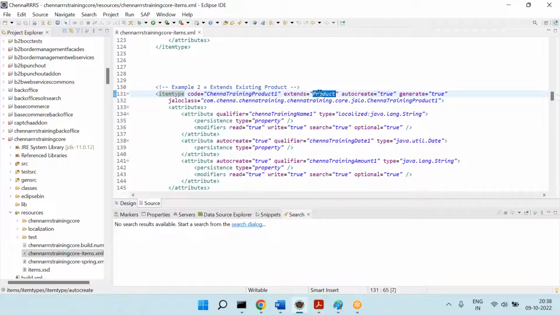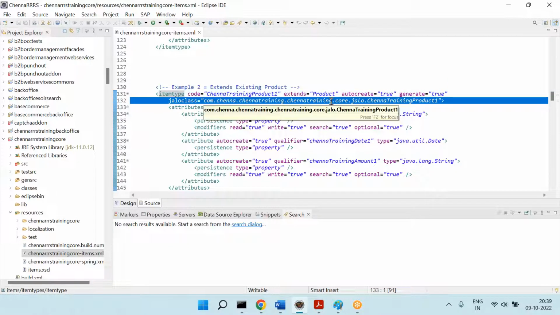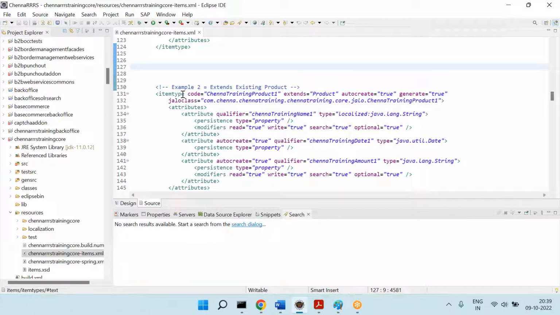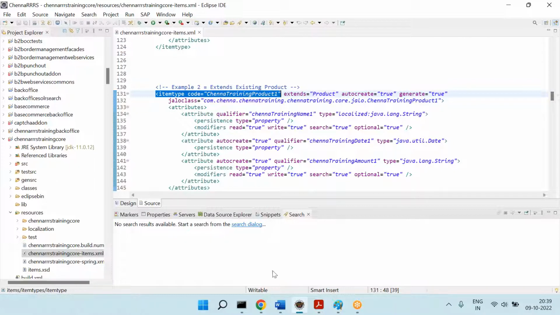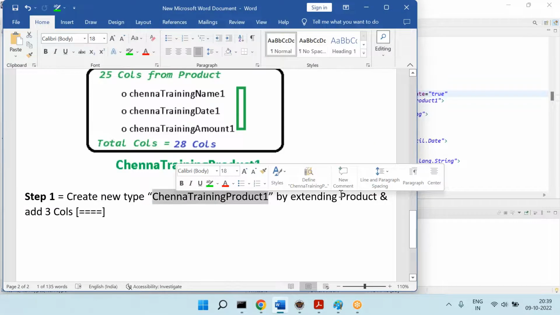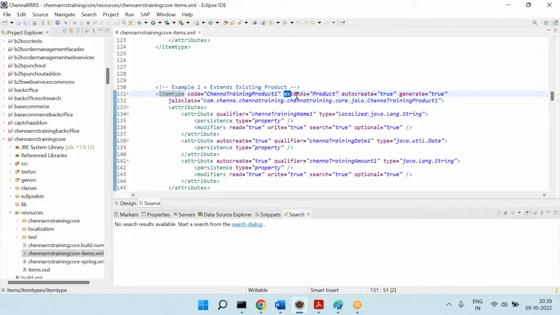And we are doing it for the first time, so that's why autocreate equals true, generate equals true. And the jalos are deprecated, so if you are not using them, also fine. Okay, can you see this one please one more time? Item type, code equals ChennaTraining product. That is the name I want to give. And extends product. Autocreate equals true, generate equals true.